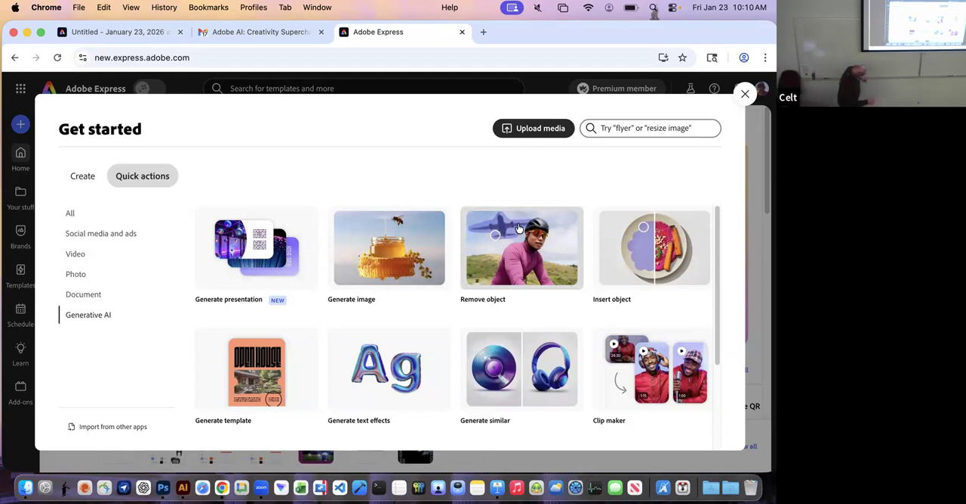In that picture, I hope it can be seen, there's a gentleman on a bike probably, and there's a really big airplane behind them. They're using Adobe Express to remove that object. And we'll do that in real time in a second. I'm just going to show you some fun.